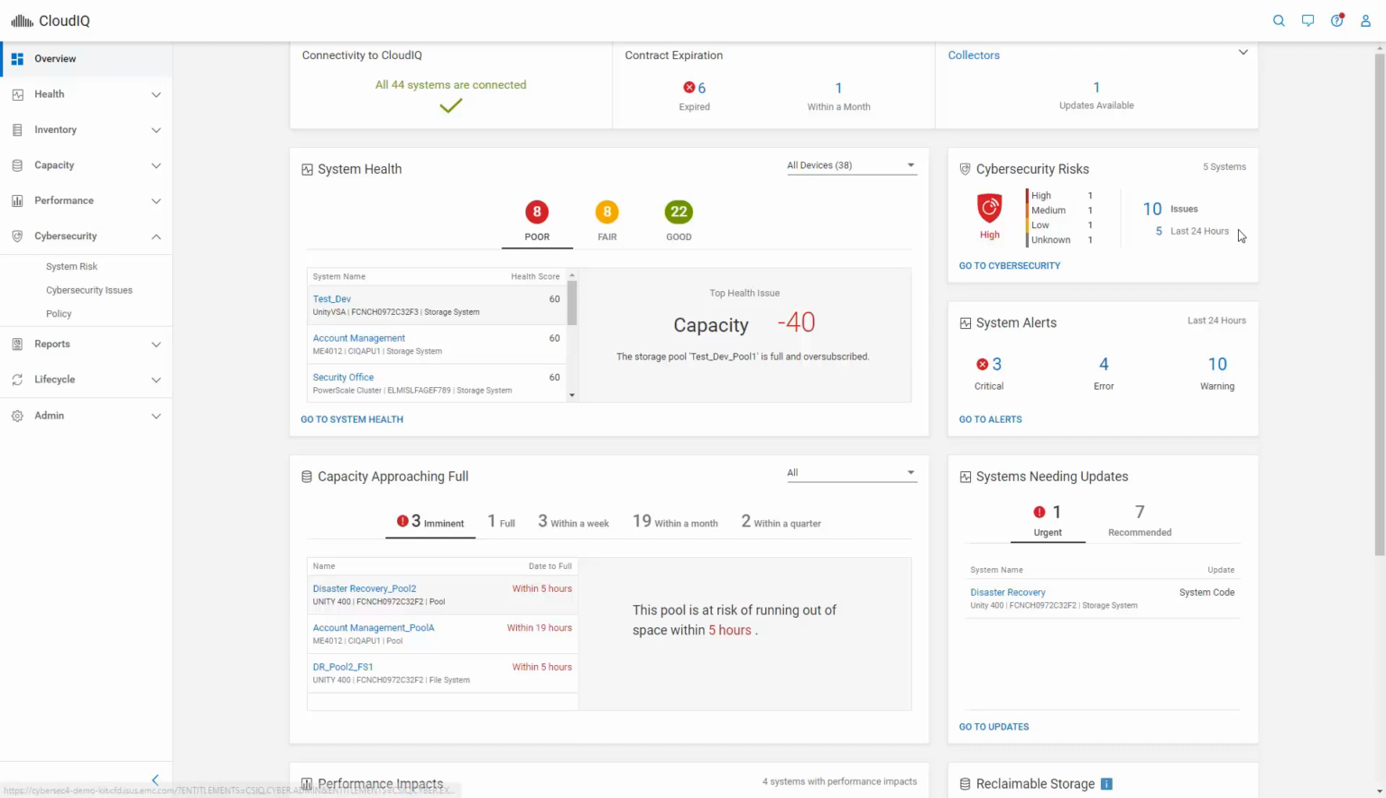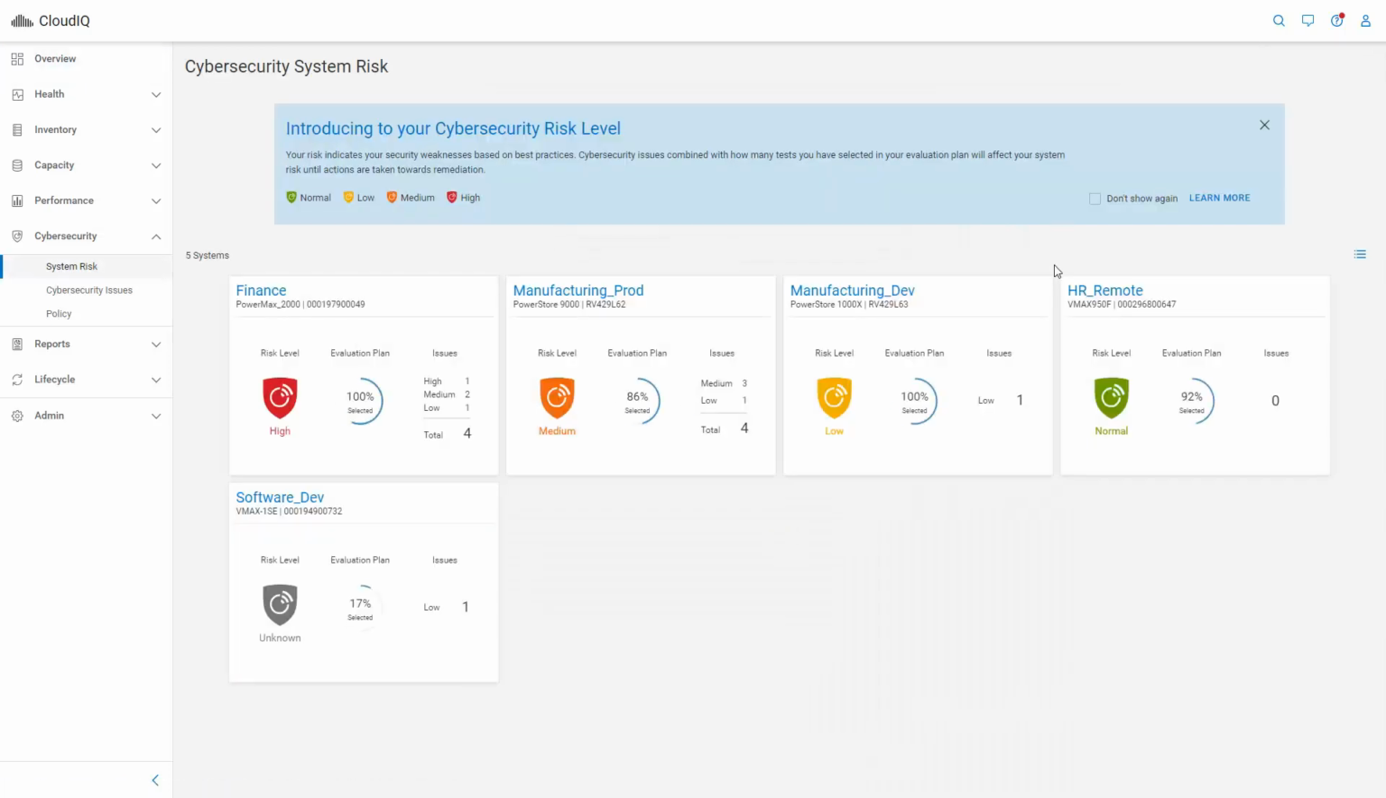From this tile, we can select either the Go to Cybersecurity link, which brings us to the System Risk page, or we can select the number of issues, which will bring us to the Cybersecurity Issues page. Let's select the Go to Cybersecurity link. This page is similar to the other multi-system views in CloudIQ. We can see that each system has an assigned risk level, and we can also see the total number of issues and a breakdown of those issues by risk level.